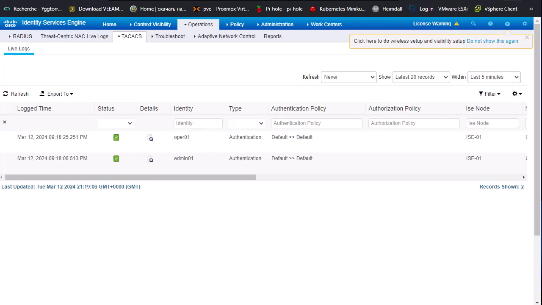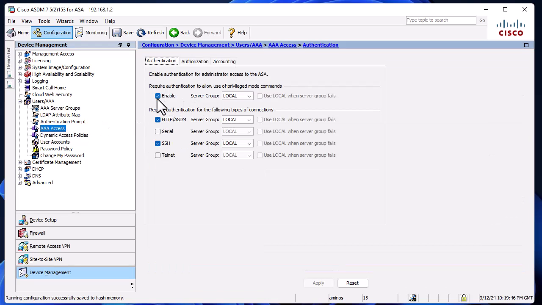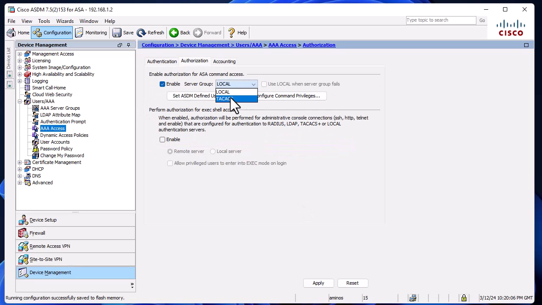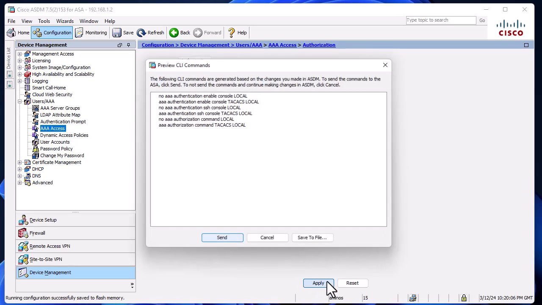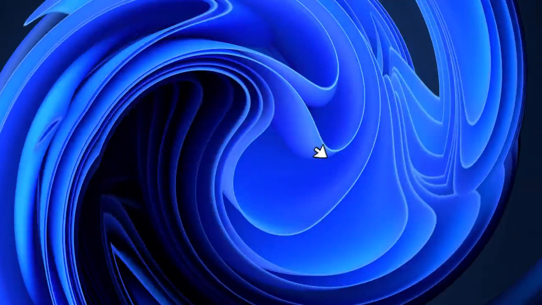Because I didn't finish the configuration of our Cisco ASA, we have to go here to AAA access. For the authentication I will also use the TACACS server group that we have created, and for SSH I will also use TACACS, because I want to test that using SSH. For the authorization also I will use TACACS. So I will apply that, send, and save. Here we go. Now let's test that.